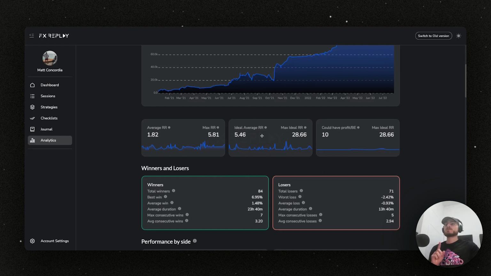Now, this can be used because you can look at my current average RR and my ideal average and say, there's a pretty big discrepancy between the two. Maybe it's indicative that I should be holding my trades longer. And so I can start to try to use a higher risk reward strategy in my setups, because clearly the average is actually much higher than just 1.2 or 8.2. So we can use that to our advantage.